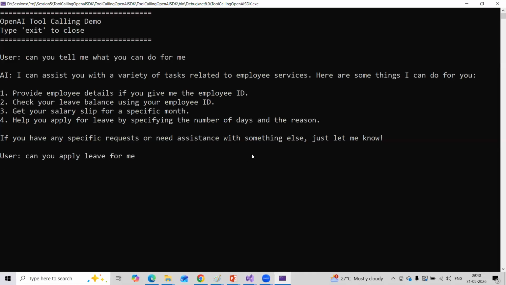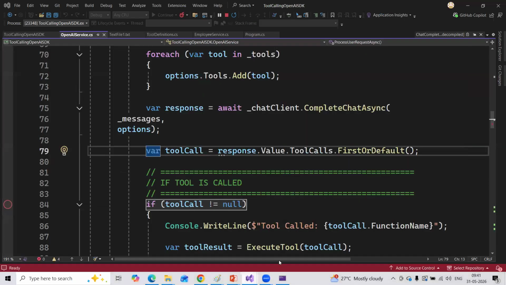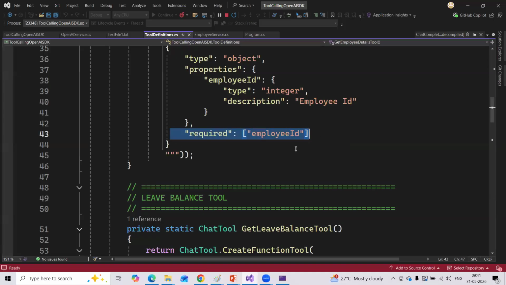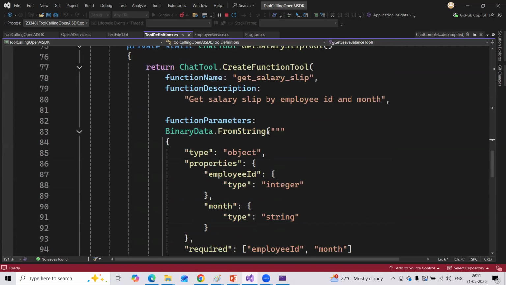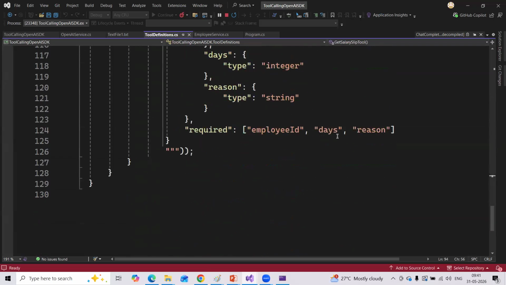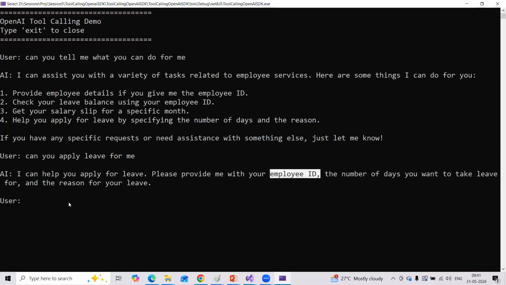Let's see what it is saying. I can apply the leave for you. Please provide your employee ID. Why is it asking for an employee ID? Because for each and every tool, the employee ID is mandatory. So it understands that without an employee ID, nothing can happen.